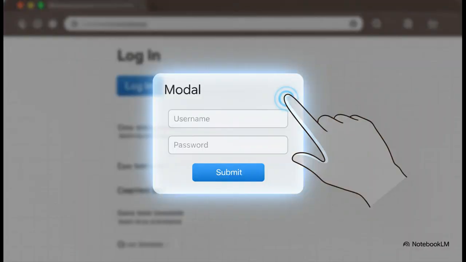You ever need a pop-up window? Well, that's a modal. It's perfect for things like login forms, or those "are you sure" confirmation messages, or even just displaying extra details without making the user leave the page. It creates a really clean user experience.